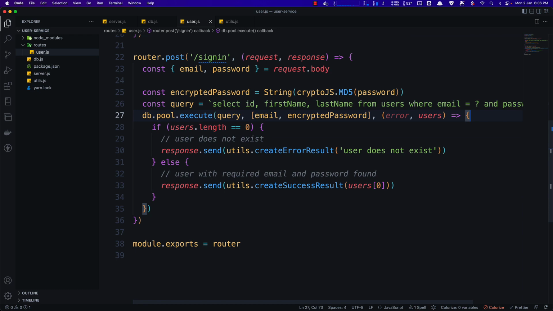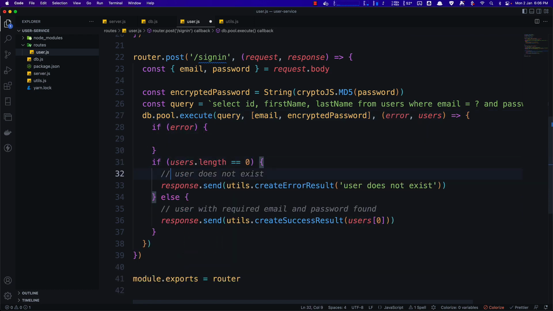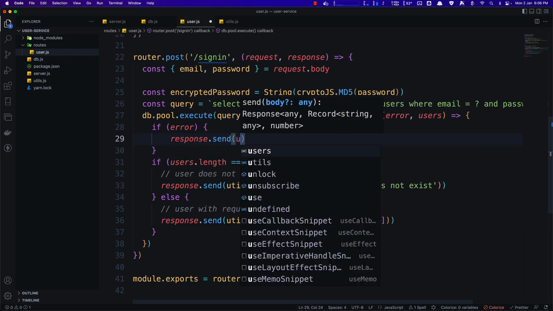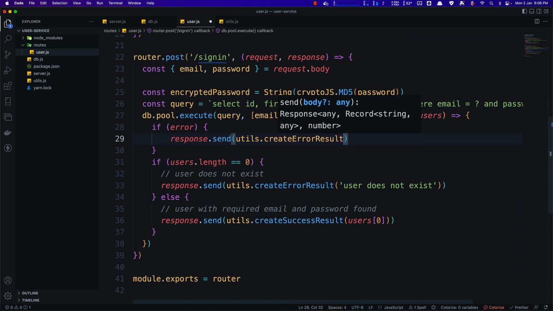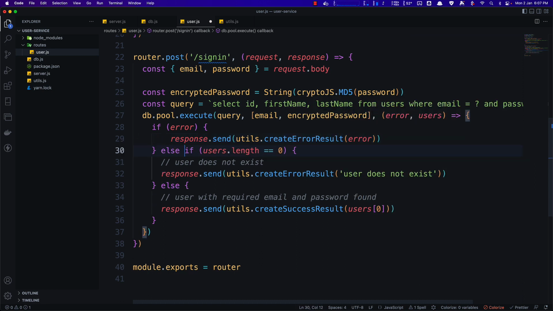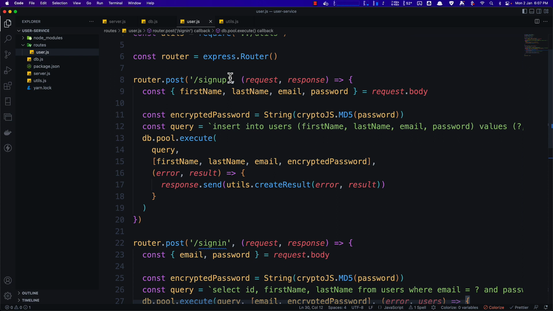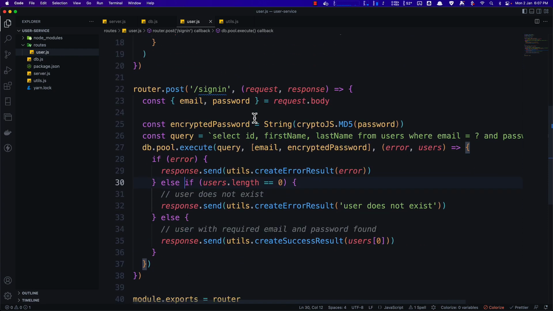By the way, I did not mention it, but it's better to have it. If error, that means if there is an error, then you also need to send that error in this condition as well. So maybe I can say utils.createErrorResult. This is an error I want to send, and then we can come back and say else if and the other conditions there. That's it. This is how we can implement the user service. Very simple, very straightforward. I'm not adding too many things here because that's a demonstration of how we can develop a microservices based application using Express.